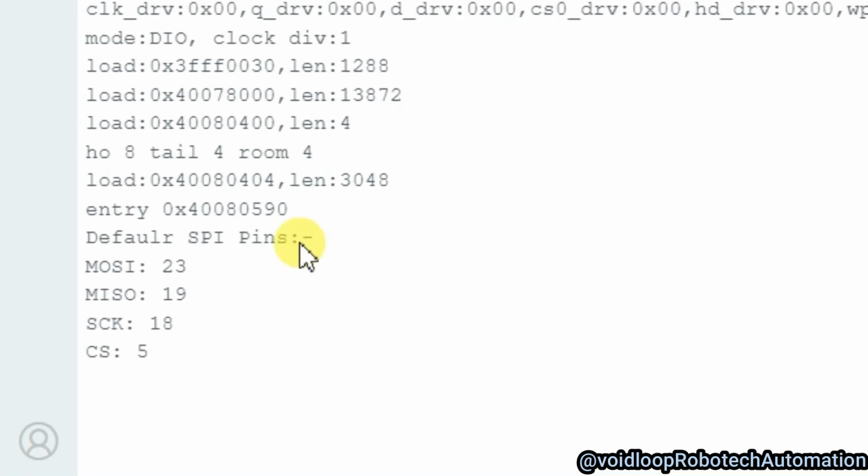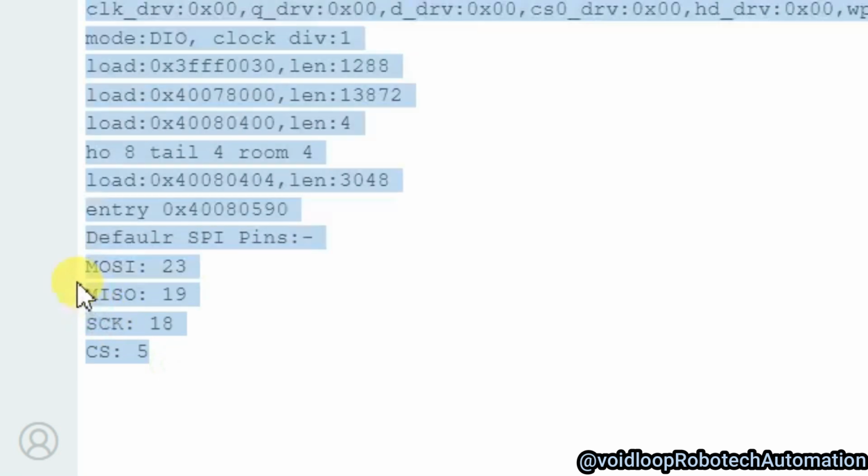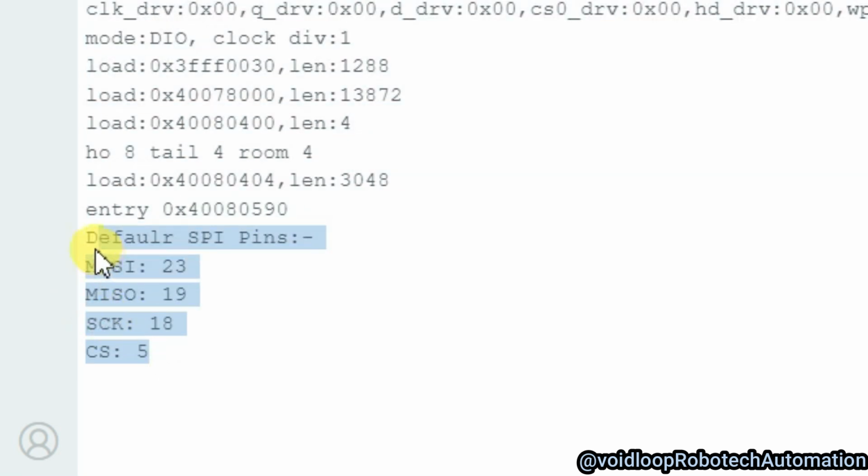Yeah, you can see MOSI pin is 23 and MISO pin is 19 and clock pin is 18 and chip select pin is 5. Okay, so if in your code there are not given any MOSI, MISO, SCK pins, you can use these pins by default.